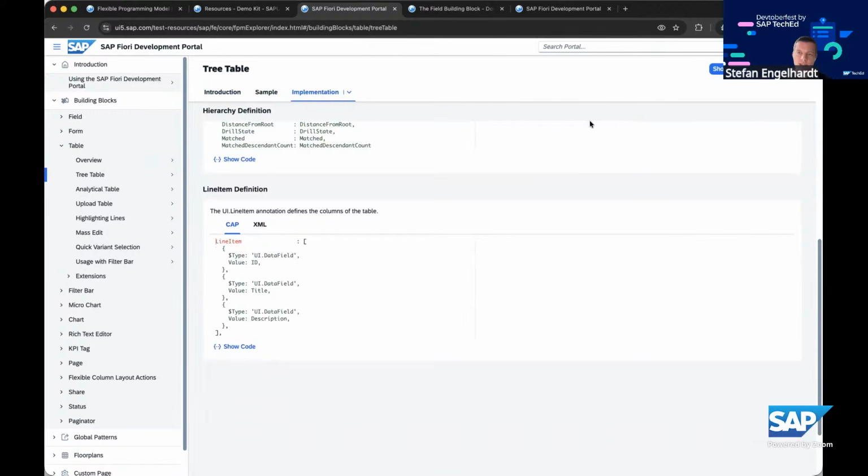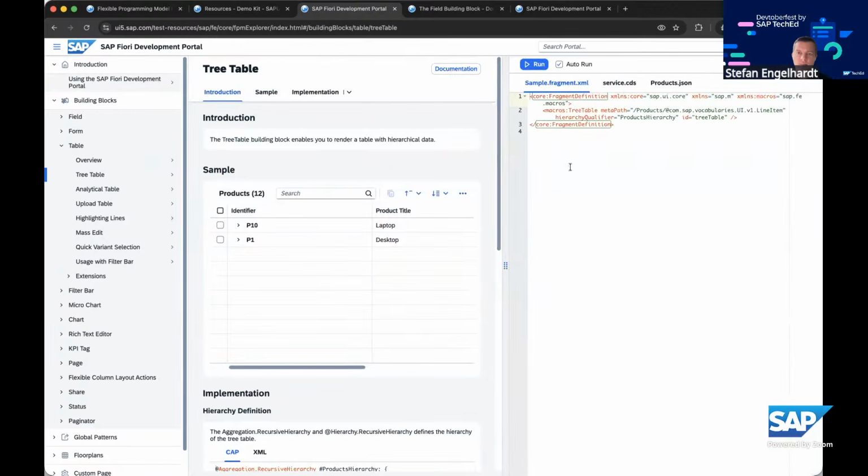And again, here also you can look at the code. So in your fragment or in your XML view, it's just a one-liner, just pointing to the tree table building block, and this points to an annotation, and then you're good to go, and you have a full-fledged tree table, which is by the way also supporting drag and drop and also editing capabilities.